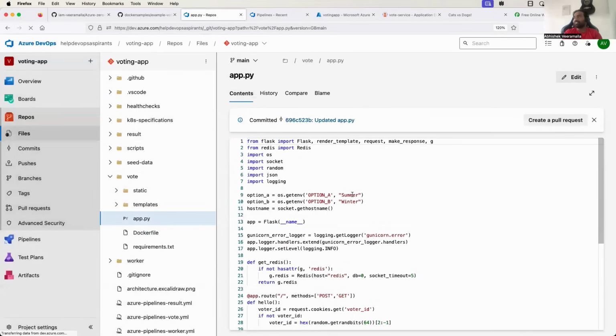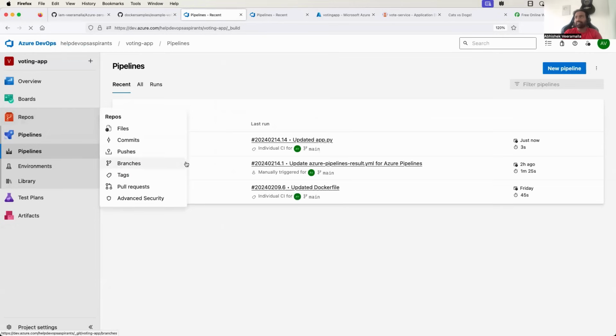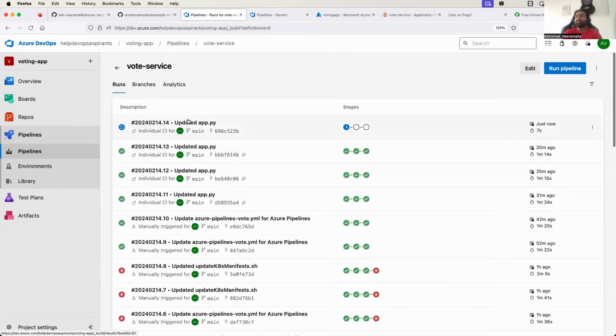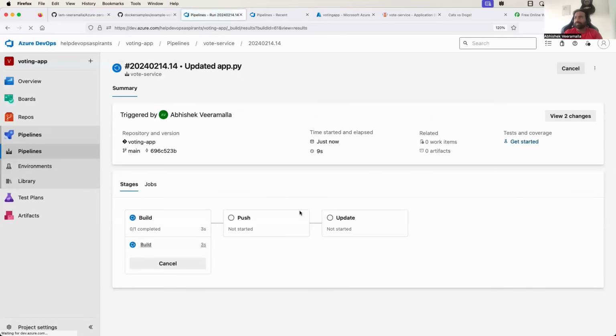So now I've changed the options to summer and winter. Immediately, the pipelines are triggered. If you see here, the pipeline right now has 3 stages. This is the new stage that I've added, right?